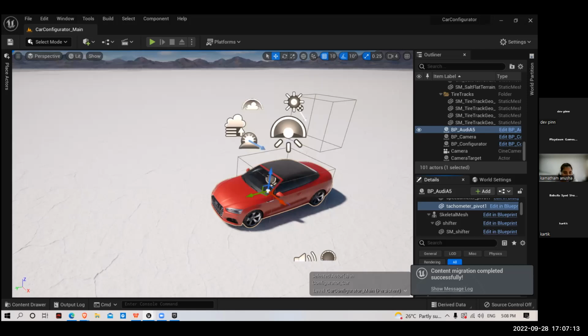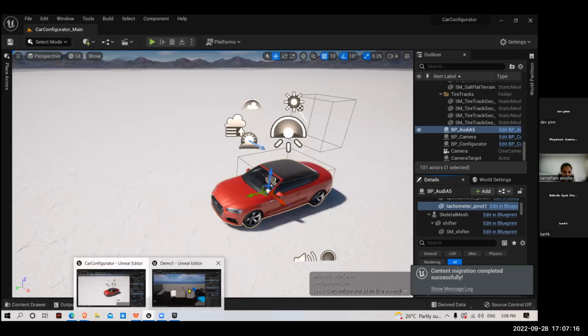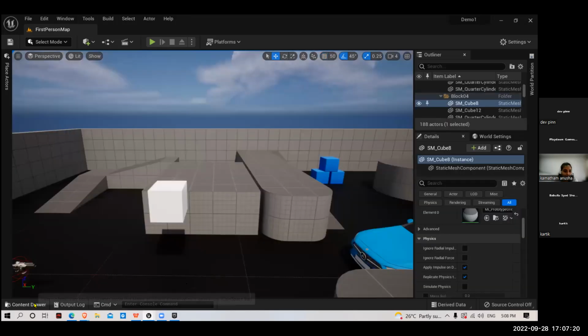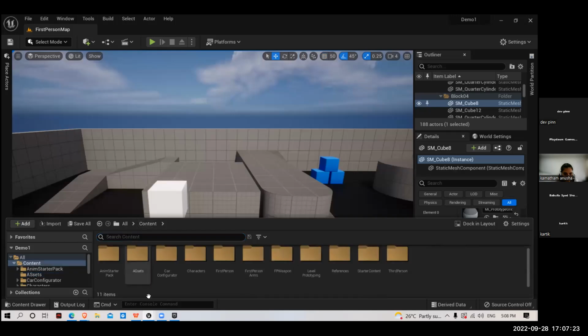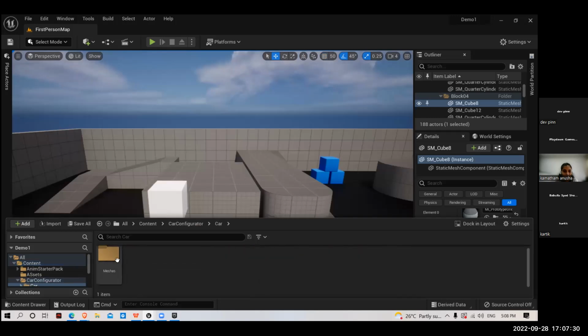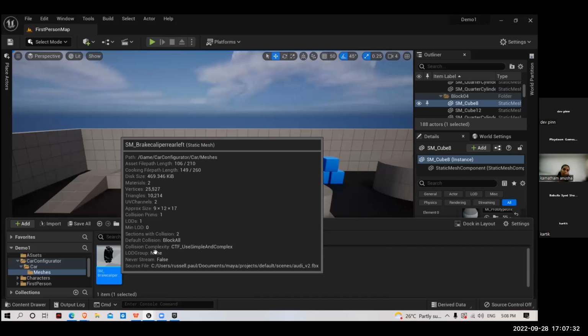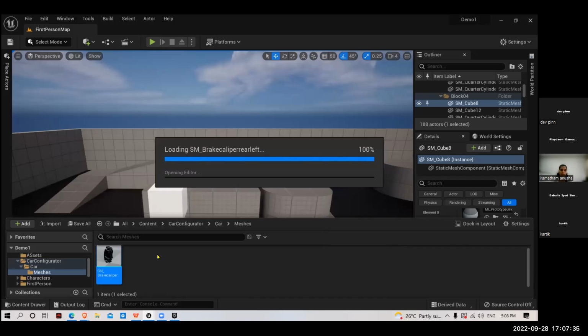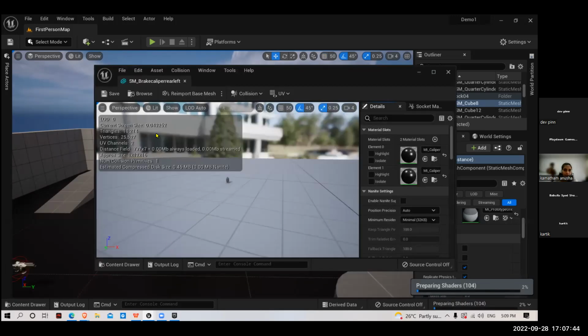Now we will go to our demo project and check whether it is migrated or not. Go to demo project. Here you can see the car configurator folder that we have got. Double click to open that mesh. We have got this mesh from that car configurator. Not only the assets, you can also migrate a map itself to your current project. I will show you that as well.